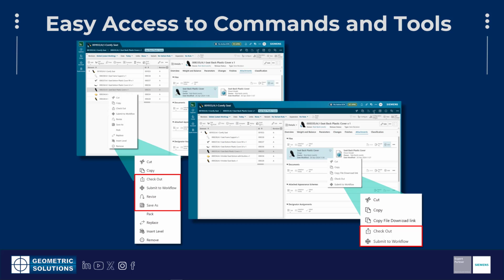Here you'll see on the left-hand side, we now have checkout, submit to workflow, revise, and save as. No longer do you have to select the object and then drag your mouse over to the Tools tab and select the functionality from there. You now have it right from the right-click functionality. This is also true in the Details area. You'll see you have the Checkout and Submit to Workflow.